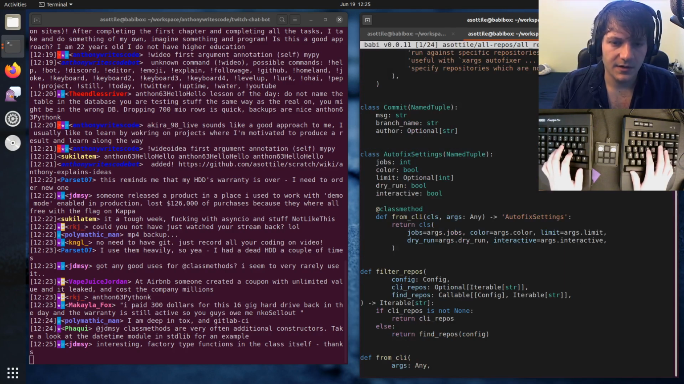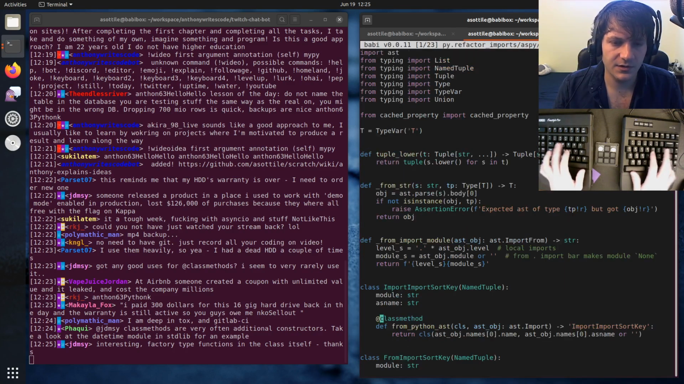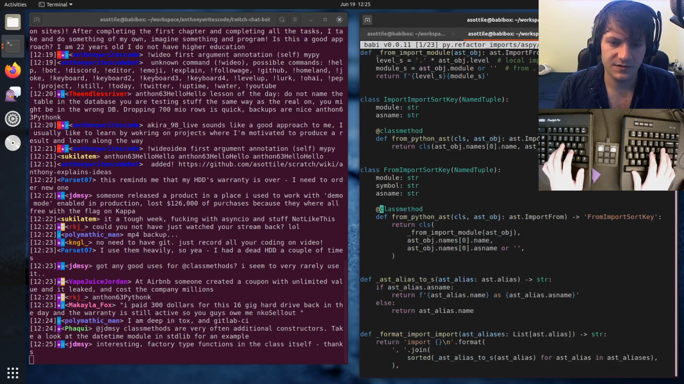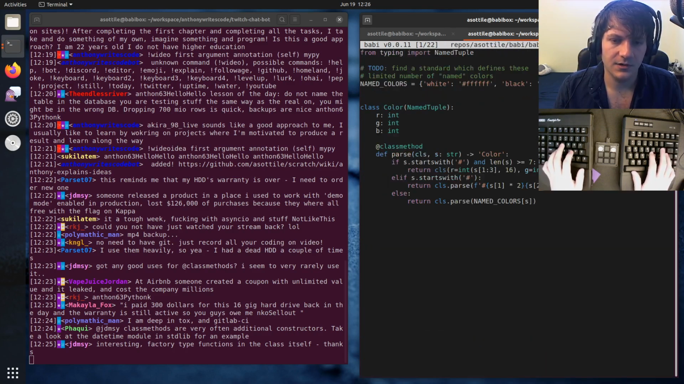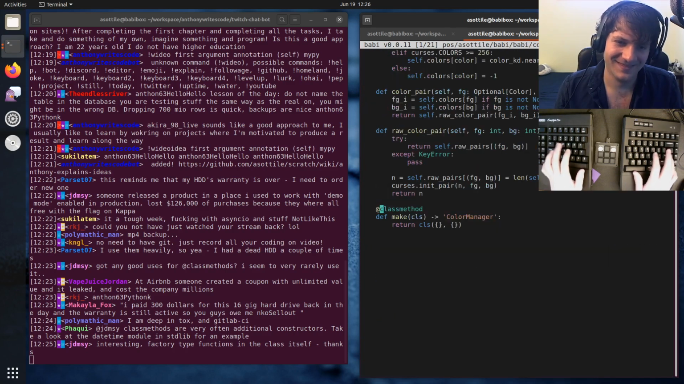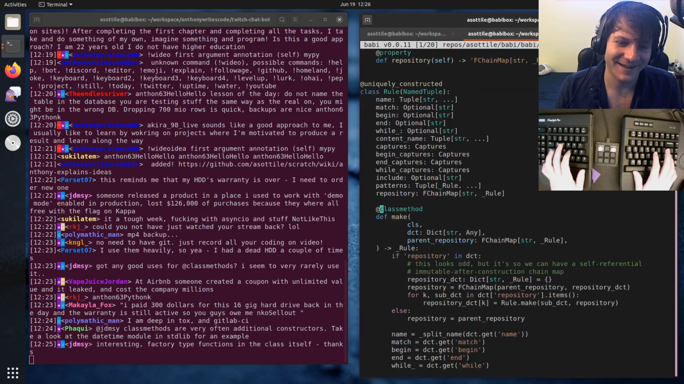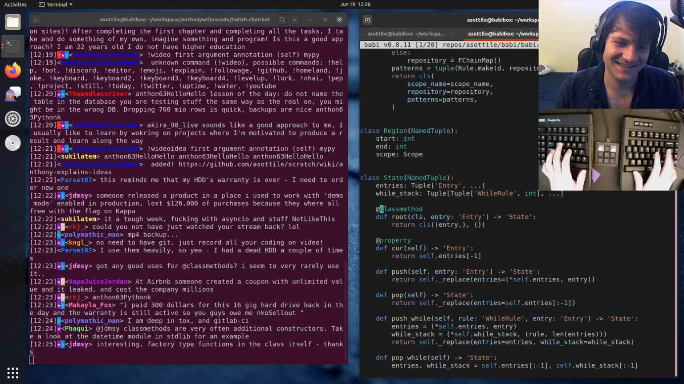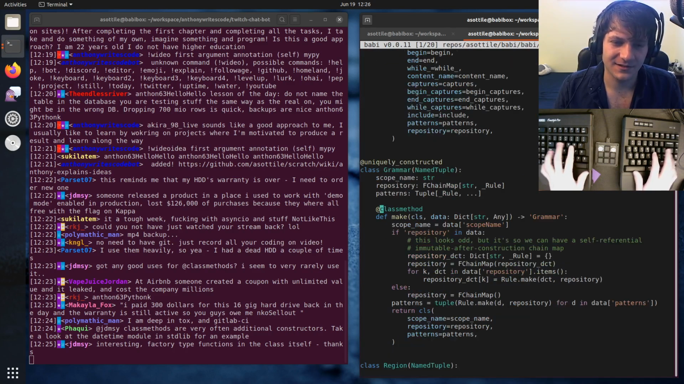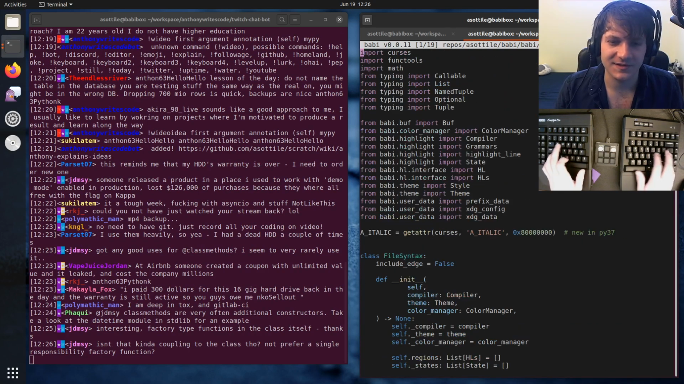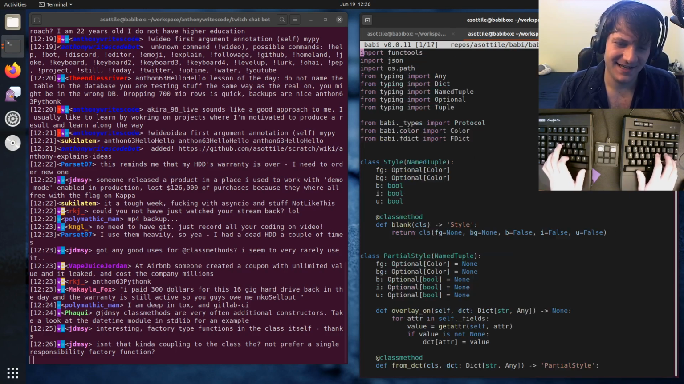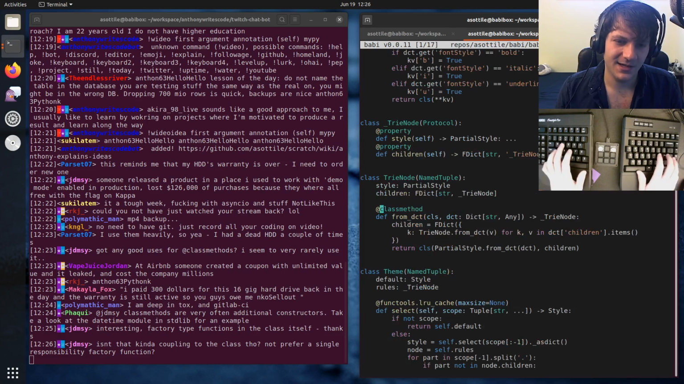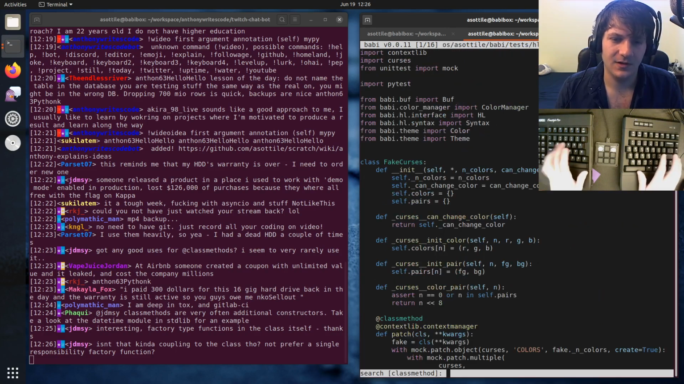Class method. Yep, constructor. Constructor. I'm sensing a pattern here, guys. They're all constructors. Oh, that one was different. Oh no, this one's also a constructor. Same, same, same.